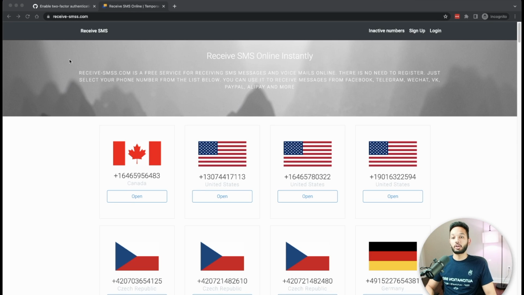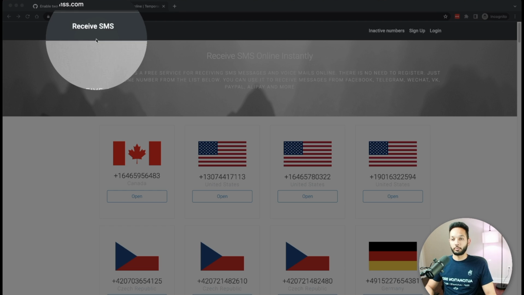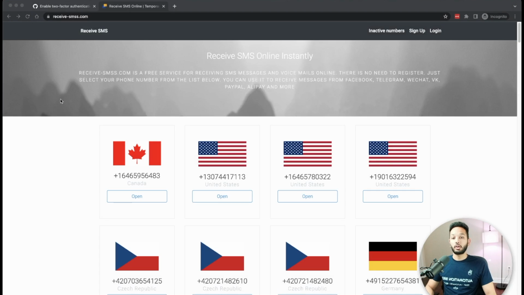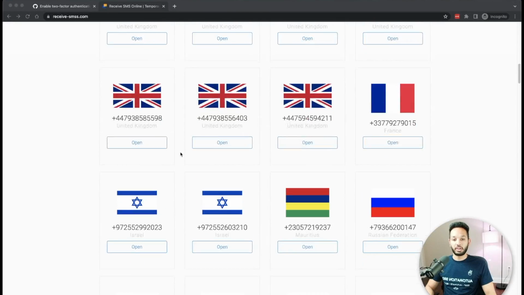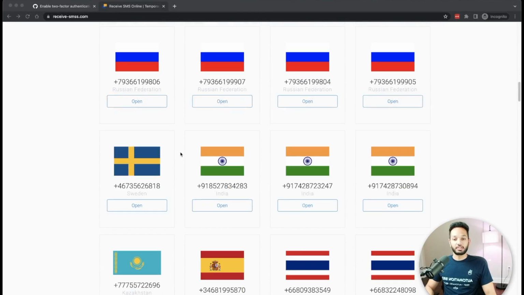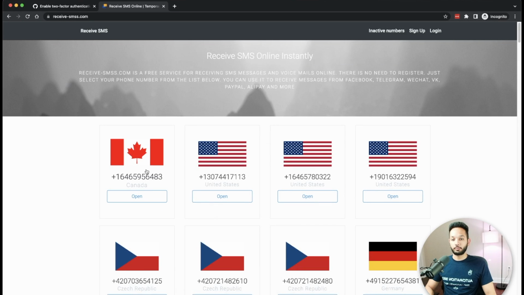So the website that we are going to work with is basically called receive-sms.com. Now remember, there are two S in SMS, so receive-sms.com. So this is the one that we're going to work with. So what it does is it simply gives you access to multiple public phone numbers, which are basically right over here. So you have different countries, UK, US, Canada, India, and so on. So I'm going to pick the first one. Let's say I'm going to go with Canada right here. You can pick whichever one you want, doesn't really matter.